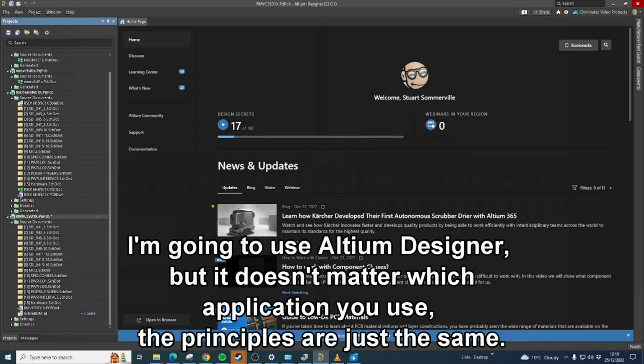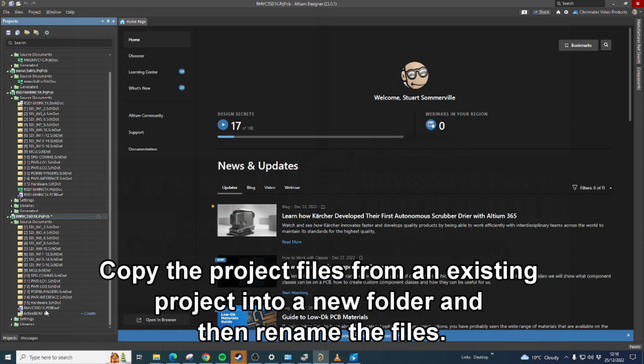For schematic and PCB design, I'm going to use Altium Designer. But it doesn't matter which application you use, the principles are just the same, and I'll try to stick to good principles that are independent of the application. But since I'm starting a new project, I'll briefly describe how I do this. I'm sure everyone has a different approach.